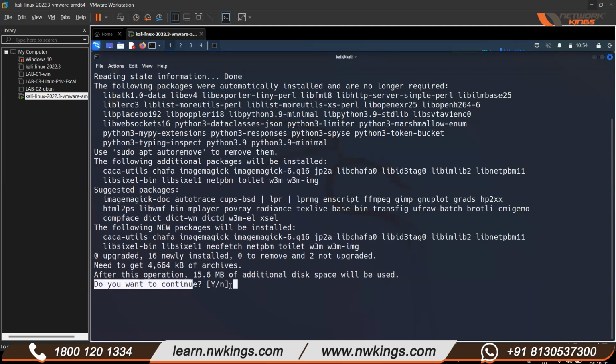Why is this asking? If you are installing certain things, or going for an upgrade, there will be a question like this. After installing this much of packages to your machine, it will download this much size of an archive file or a zip file. After the entire unzipping process, it will increase to 15.6 MB.